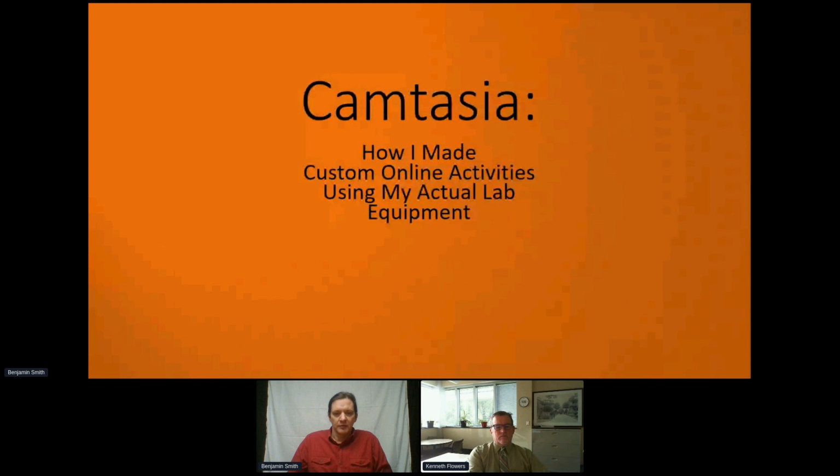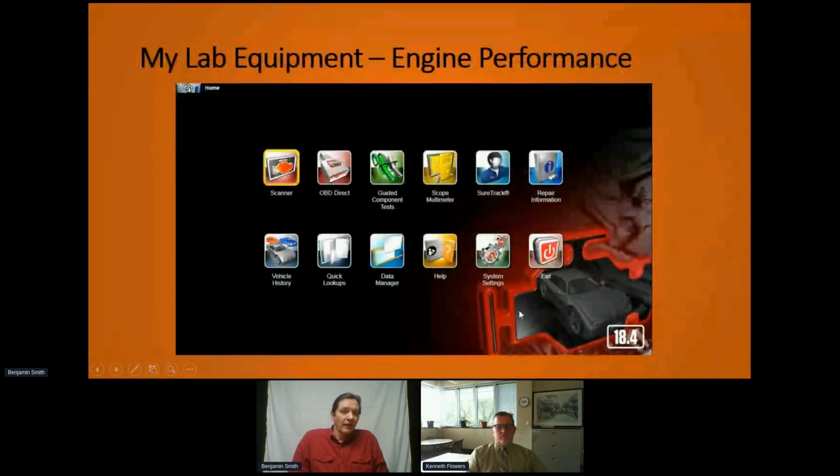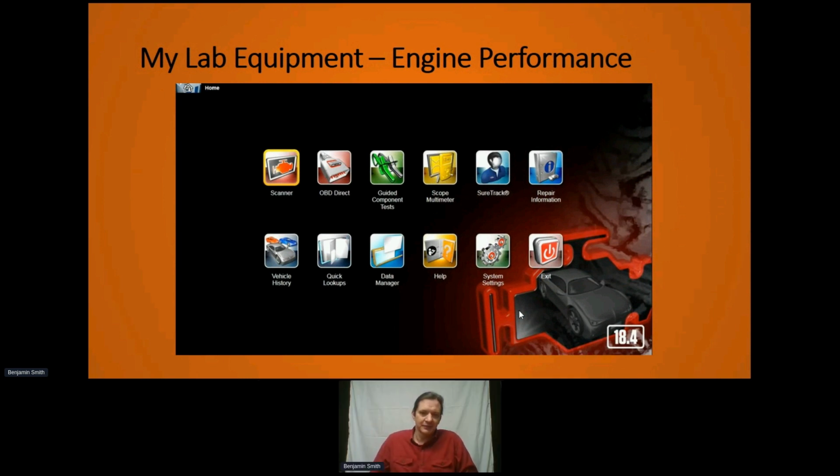If I take a look at some of my lab equipment that I'm talking about here, if I go back to my PowerPoint, in engine performance, it's pretty straightforward to make that somewhat online because it's laptop-based equipment or tablet, really, the newer ones. It just looks like this, where you can make a screen and all these little squares can be menu items. It makes a lot of sense to do that. And I can show you how I did that.